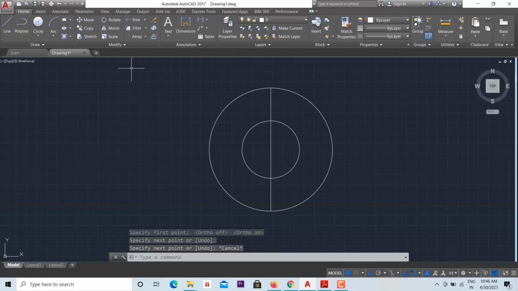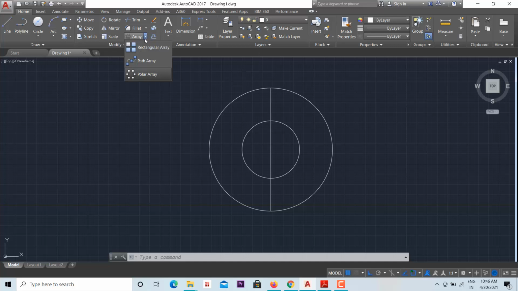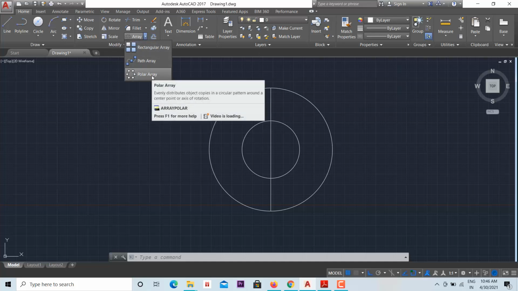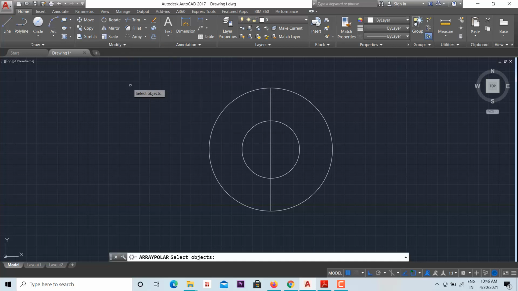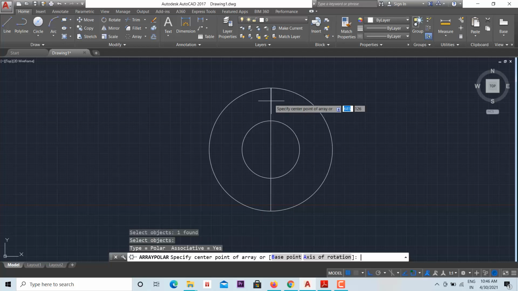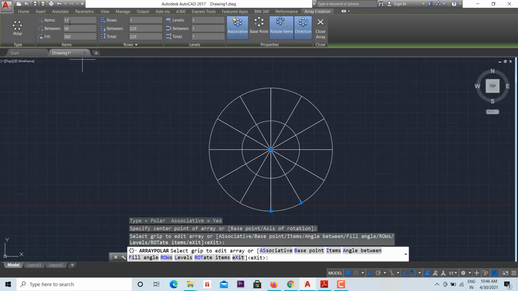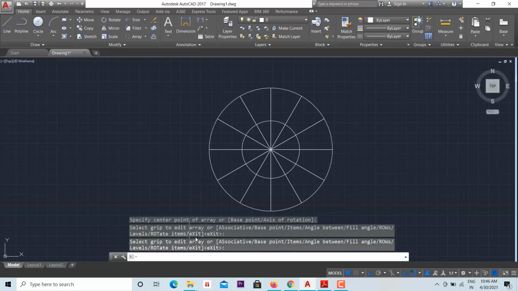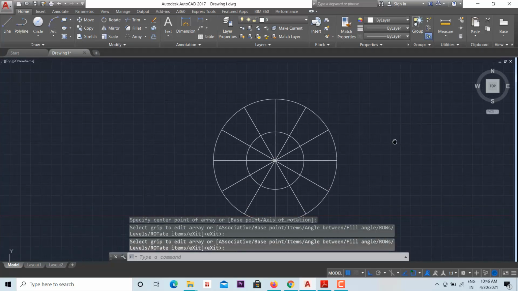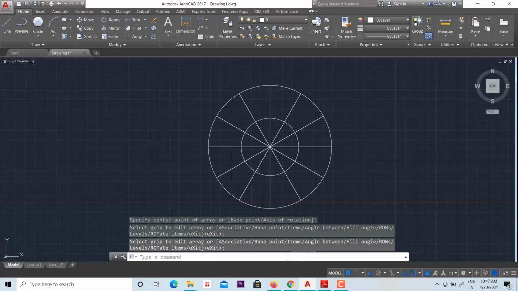Next we are going to divide the circle into 12 equal parts. For that you can use a command called polar array. If you see at the top portion here, there is an option called array. Click on that arrow, then there is an option called polar array. Click on that. It is asking us to select the object. Select this line, then press enter. Then it is asking us to specify the center point of the array, so select the center point of the circle. Then you get options like how many items. You can give it as 12, then press enter. You'll get the circle divided into 12 equal parts.